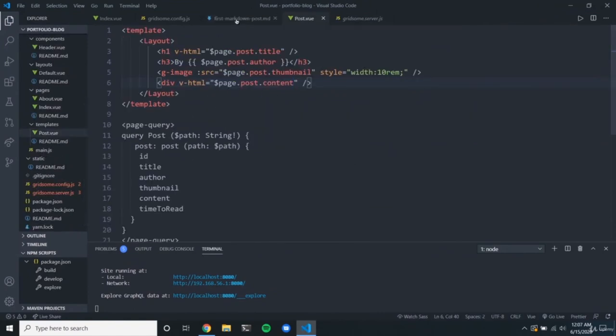Now we want to use the date. The date is right there, and we want to include that. So we can do a date, and inside of here, we can do by the author on page.post.date.